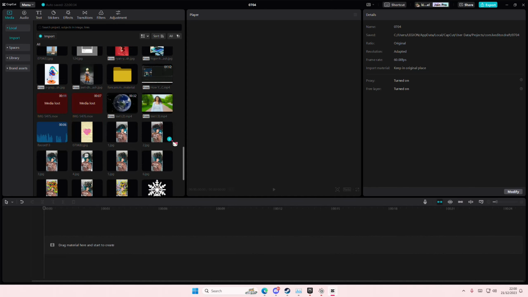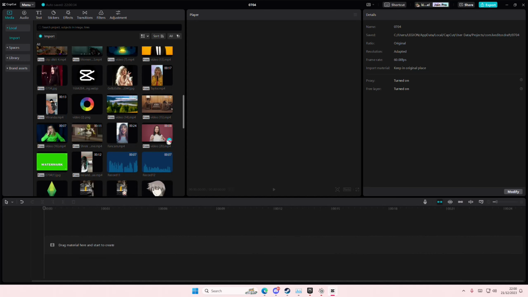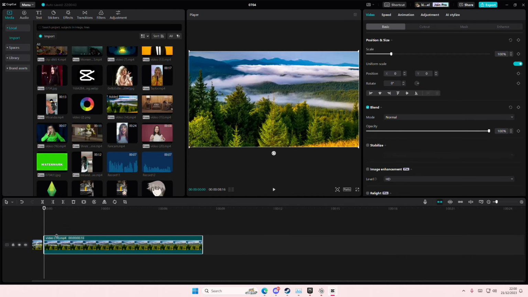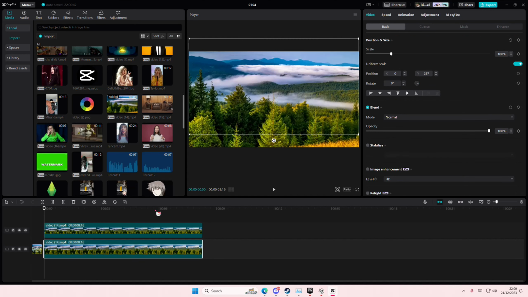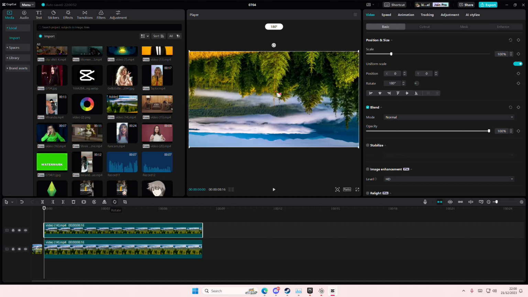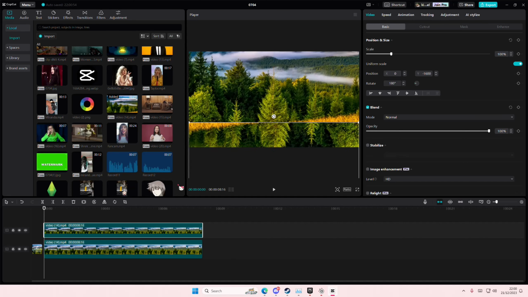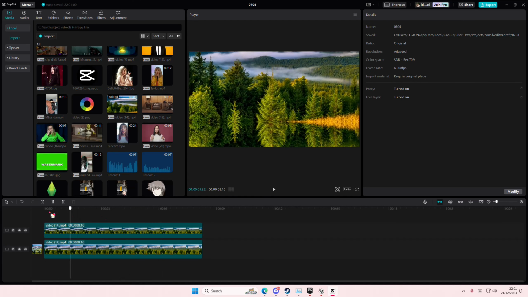In this video I'll be showing you guys how you can create this reflection kind of water video edit on CapCut PC. So copy and paste your video into two pieces. And on the second video, you're just going to want to rotate it to create a reflection, and you're going to mirror that to furthermore create that reflection.